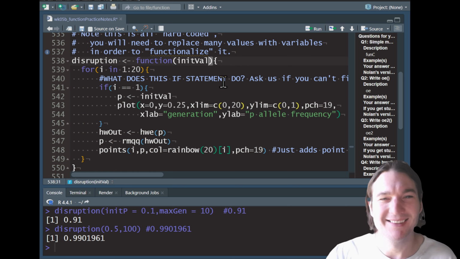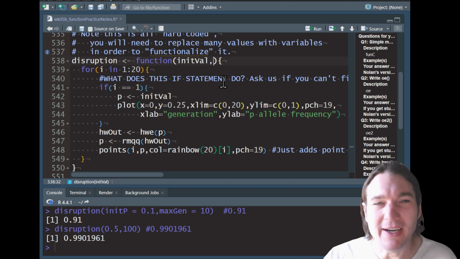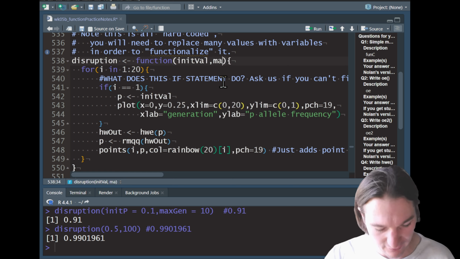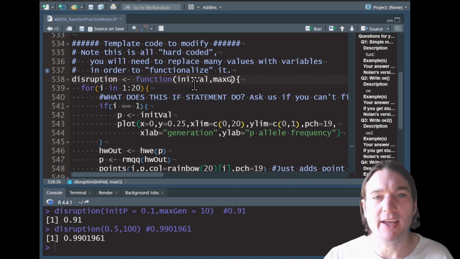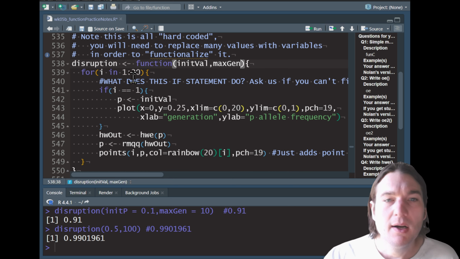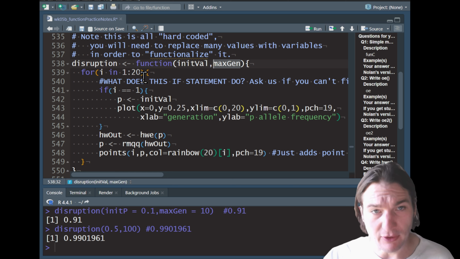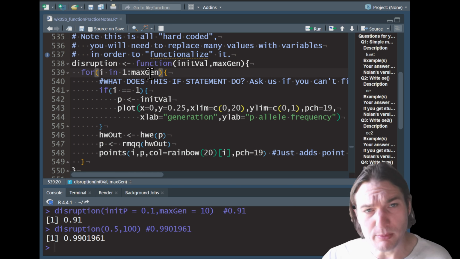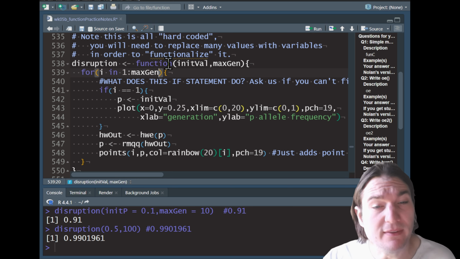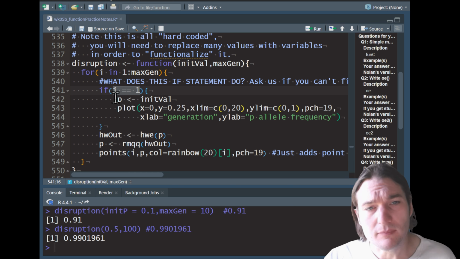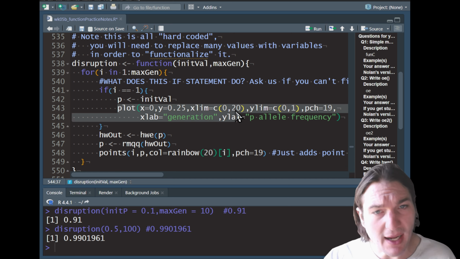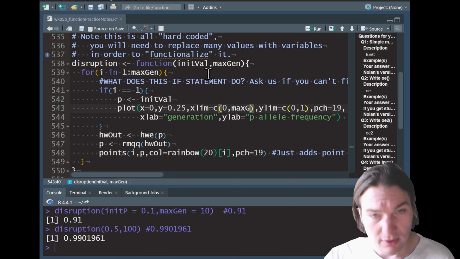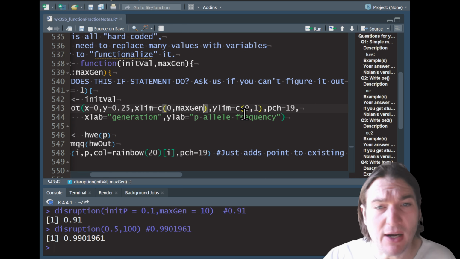There we go. And then max generations, max gen, that's what we call it, right? Max gen, yeah, with a capital G. And so max gen should be controlling this for loop. So I would want that to be changing how many times it runs based on that value. And then anytime i is 1, I am setting the initial p value. I'm then creating a plot, but that plot should go to certain extents based on the input values.